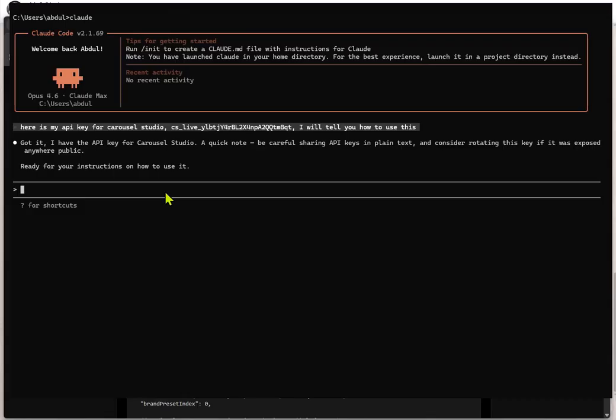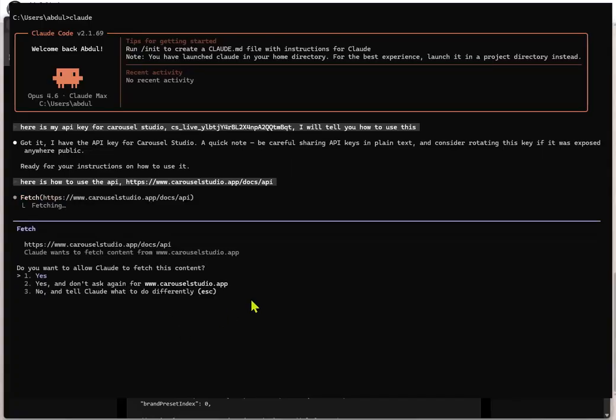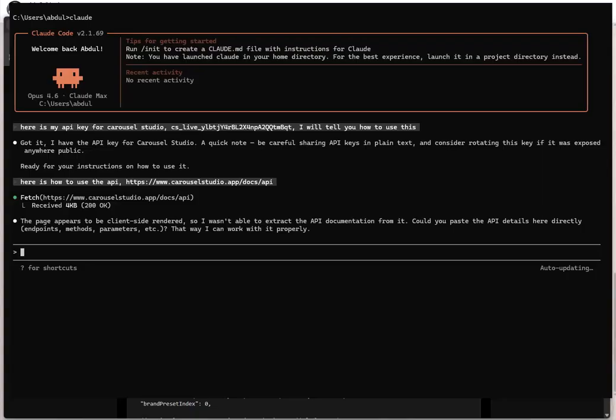Let's put it in here. Okay, here is how to use the API. Right, let's see if we can crawl the site. And then what we need to do is obviously give it to Claude Code. So I'm going to say, yes, go ahead, fetch it. So I'm going to now have to call the API, right? And I'm going to pass it the same information that I passed into the user interface, right?